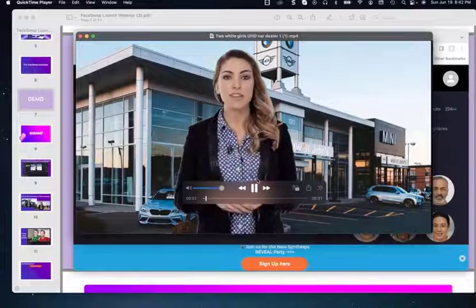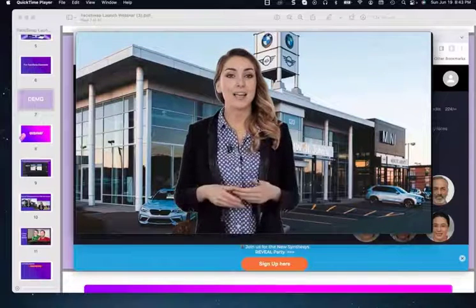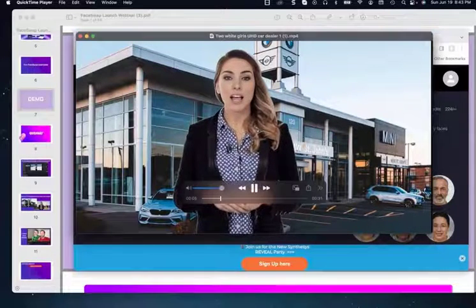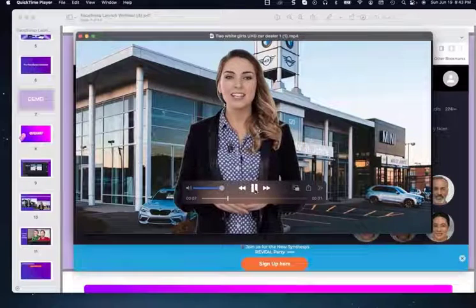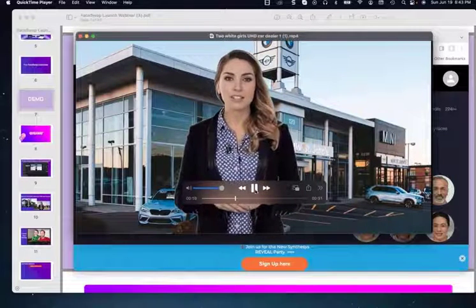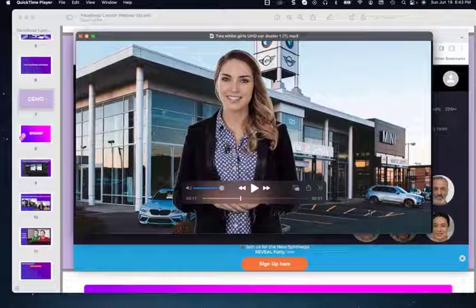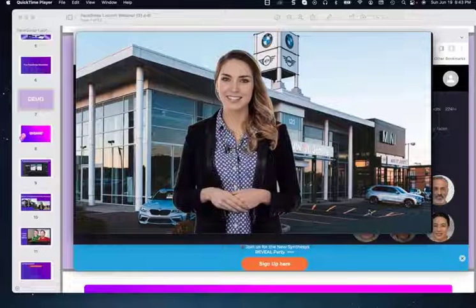Are you in the market for a vehicle? As the area's #1 dealership, we're built on customer satisfaction and are committed to providing quality vehicles at an affordable price.